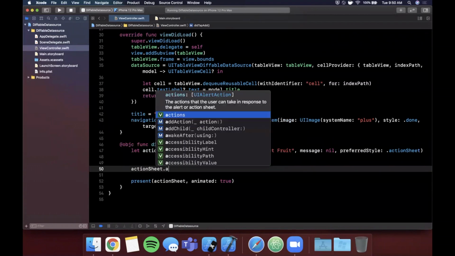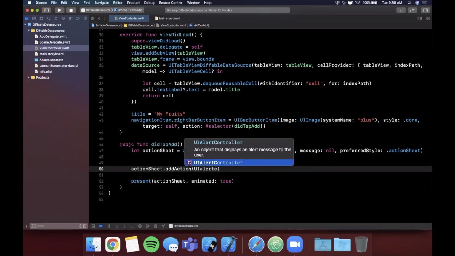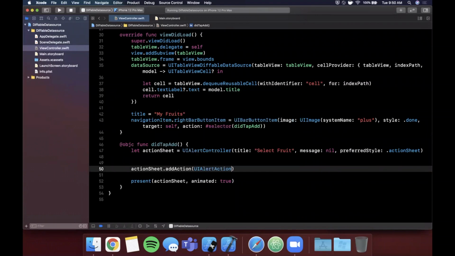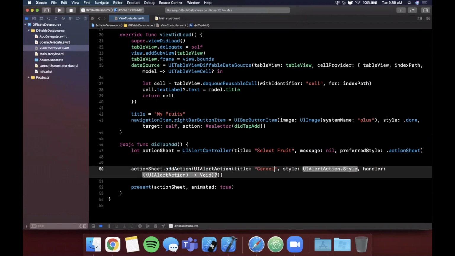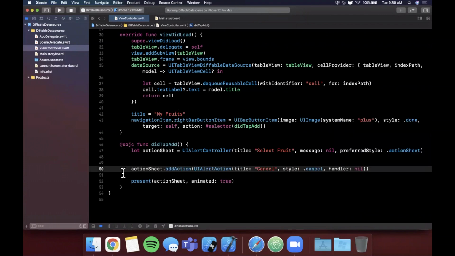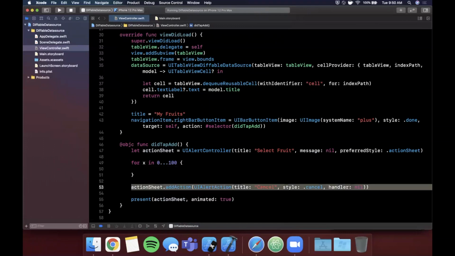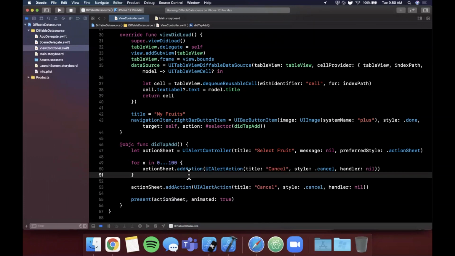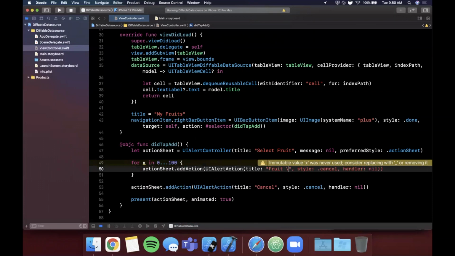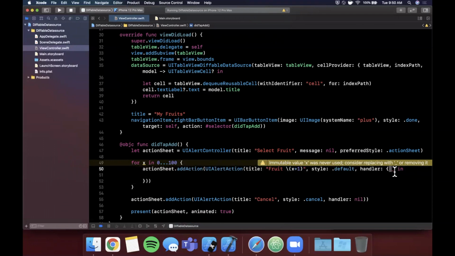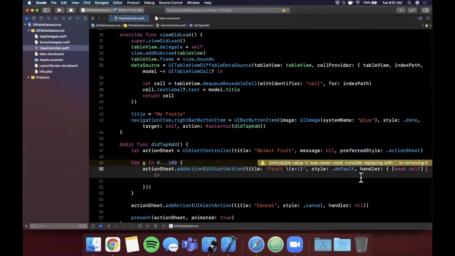we're going to add a cancel action first. So this is gonna be a UIAlertAction with a title of cancel and nil. And I'm gonna create a for loop here. So we're gonna say for x in 0 to, let's do 100. And every time we're gonna add in a new action. And instead of it being cancel, it's going to be fruit x plus 1, style will be default, and the handler, instead of it being nil, we're gonna actually do something in here. Make sure you do weak self so you don't create a retain cycle.